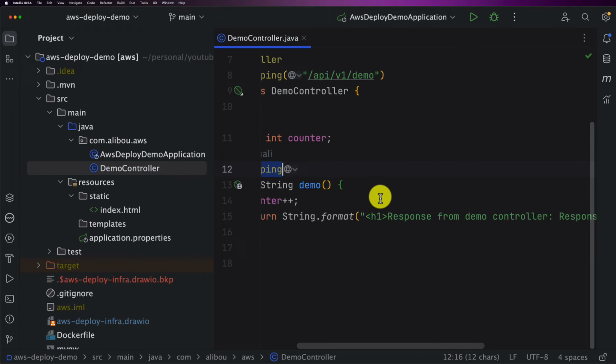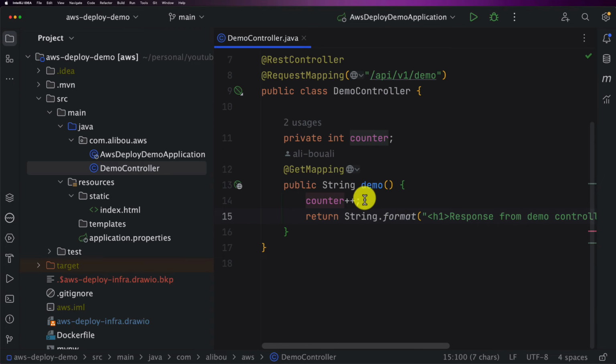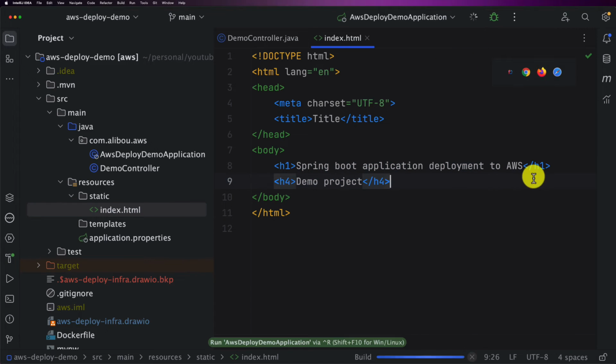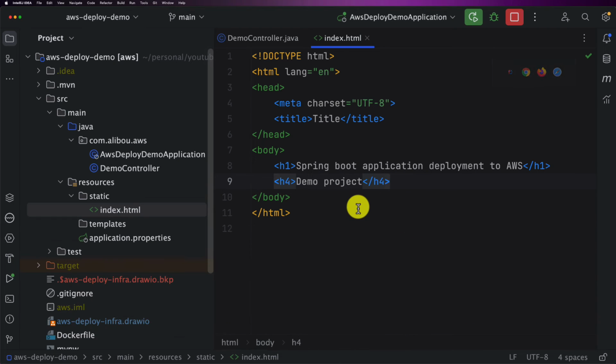So it will just return a response, and then we will increase a counter just to count the number of visitors of our application. And then of course I just created an index file, so when we visit our application URL, we will see this one by default. So let me start the application and let me show you the output of this Spring Boot application.